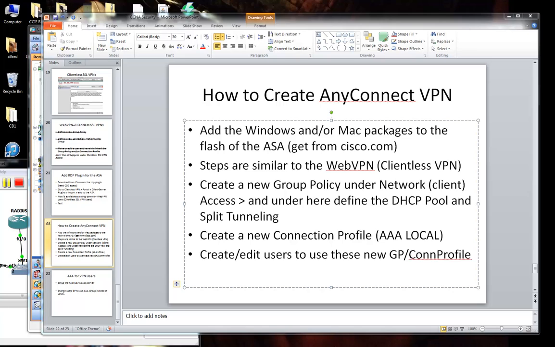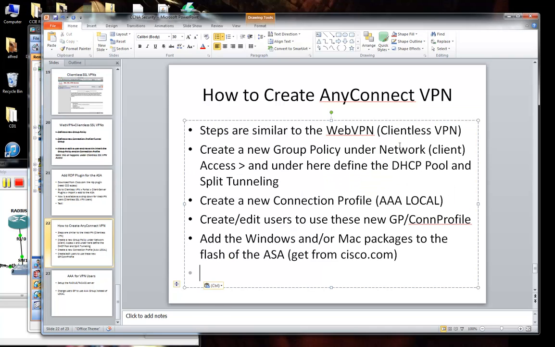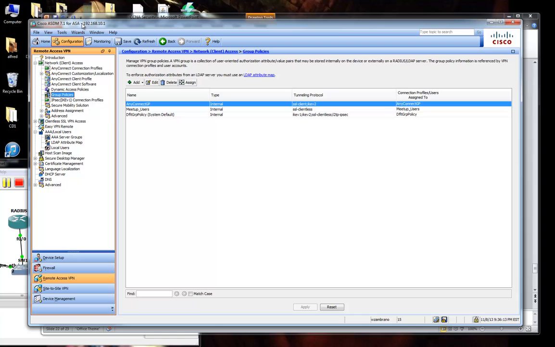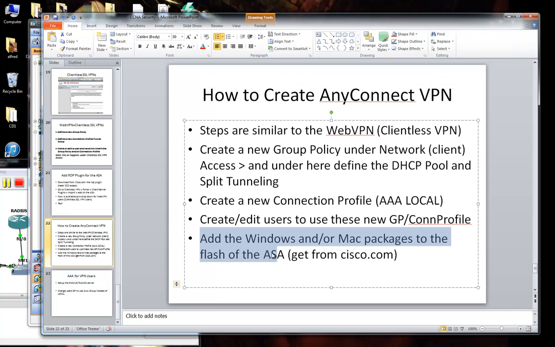One thing that I did want to mention to you guys, which I don't know why I put at the bottom, since it doesn't really belong at the top, is adding the Windows and Mac packages to the flash of the ASA. Maybe your ASA, if you were lucky, came out of the box with the packages already on it, so they might be on your flash already. But one thing that you have to do is actually put the packages onto the ASA.